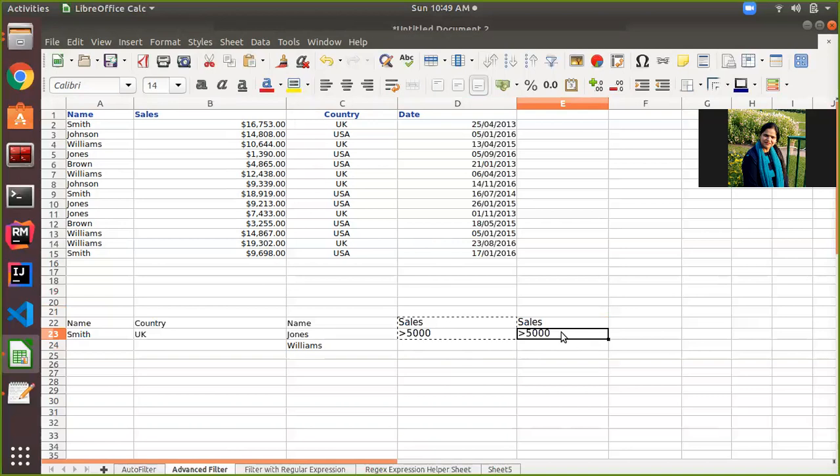I am using the less than operator, 10,000. When my condition has an AND operator, I need to specify the condition in 2 different columns. This means sales greater than 5,000 and sales less than 10,000. So let's apply the filter on this.